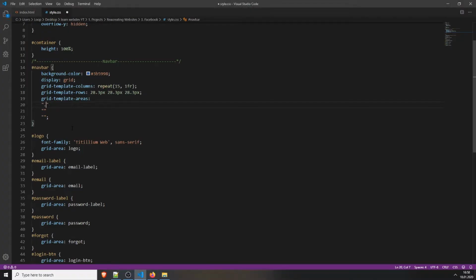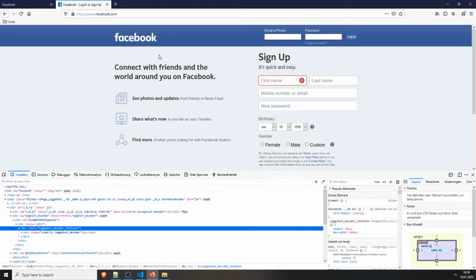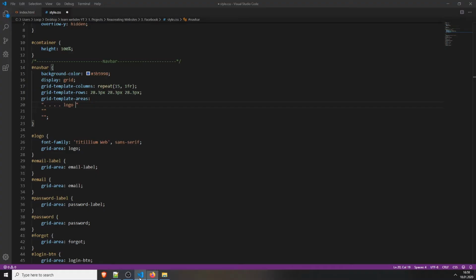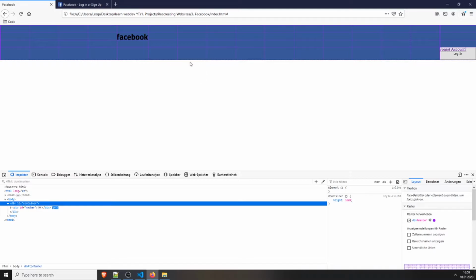So we will put in 1 dot, 2, 3, 4 dots for the empty cell. A dot represents just an empty cell, as you can see in a second. Then you will just type in the grid area name we typed in for the logo. And after that we have a bit more space. I don't know how many empty cells, but I will just type in 3. You can copy this exact same thing on the other 3, and if we refresh it now, you can see we have our Facebook logo.